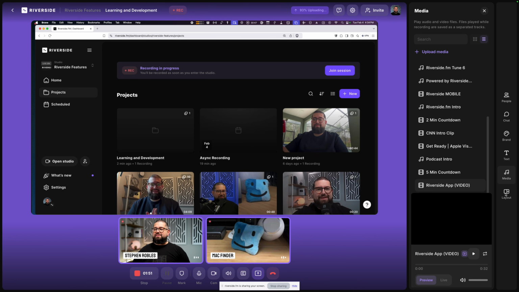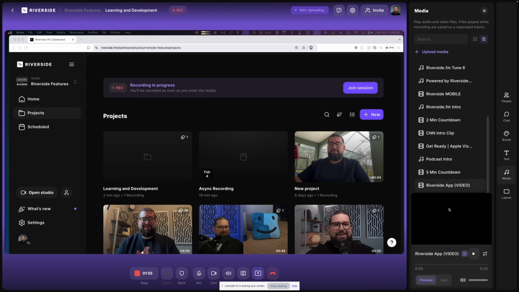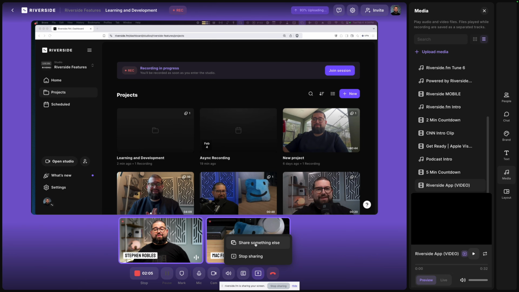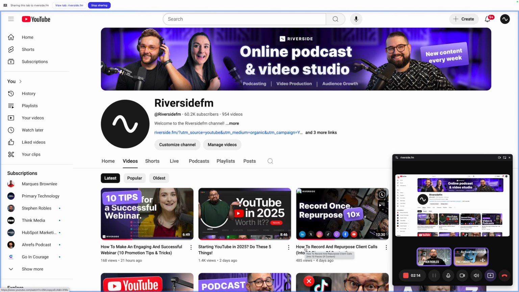And remember, we can go over to the layout tool, and if we want to just focus on the screen share, we can choose speaker full screen, and that will be shown large and everyone else hidden for the time being. Now I can go down to the share tool, and rather than stop sharing, I'm going to go to share something else, and it'll automatically open the share window tab again. Let's choose the Riverside YouTube channel, and now we're showcasing that.